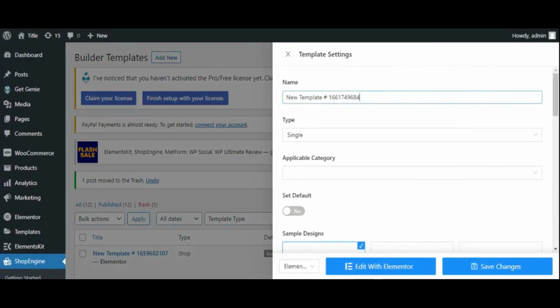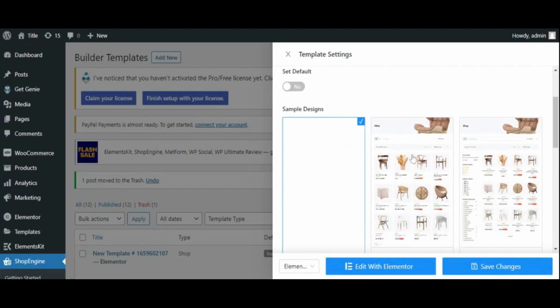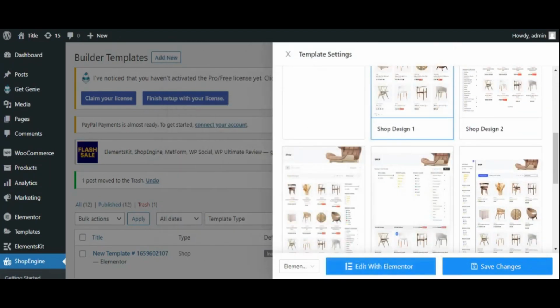Before moving on to the next step, which is the shop page, you must install ShopEngine on your website and go to the builder templates. And as you can see, you can add a new template, and there are many pre-made templates as well. So I'm gonna choose one, which is design one.